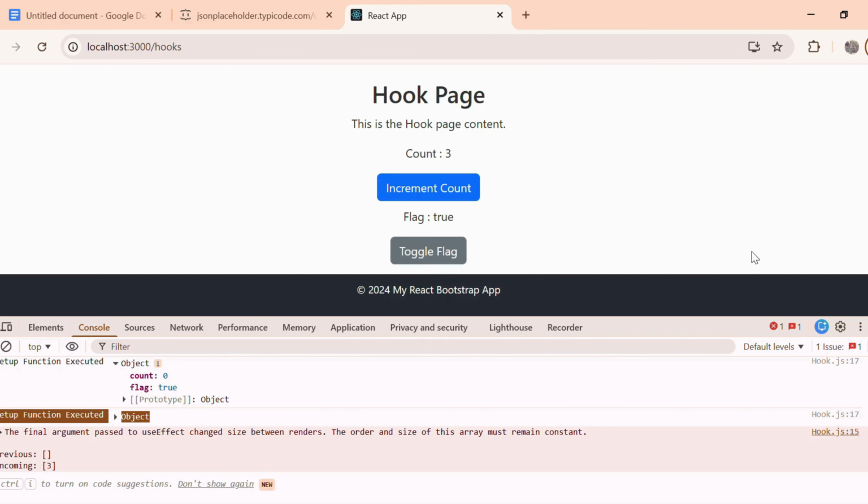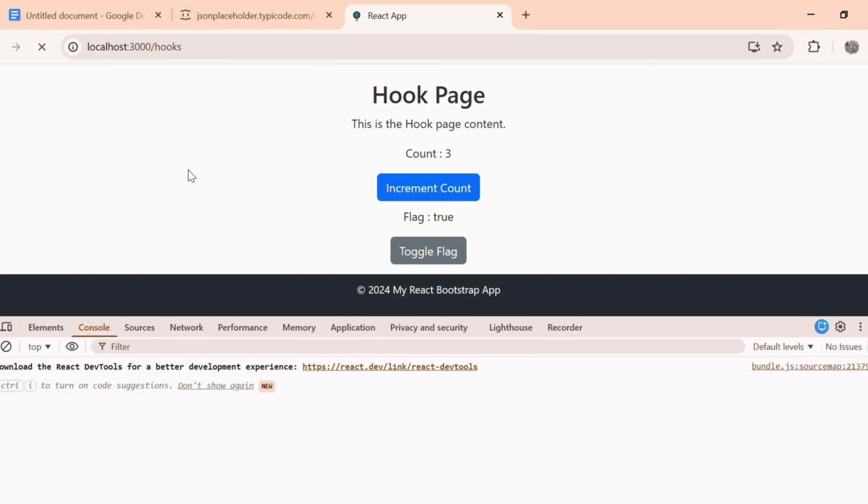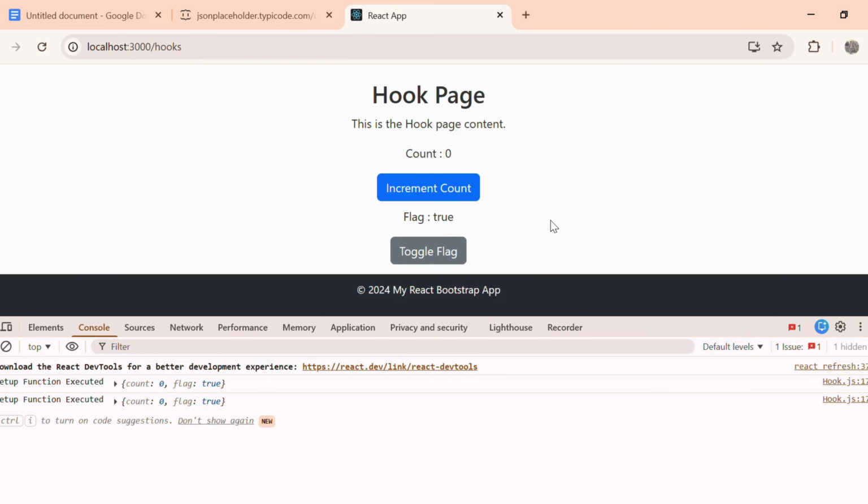Okay, so now we are on the UI page and I am just refreshing that. Okay, so the first time it is executed and your count is 0, flag is true. Okay, so I have told you that the count dependency is passed in the useEffect. So when the count state is changed, then your setup function will execute. So it depends on the count.